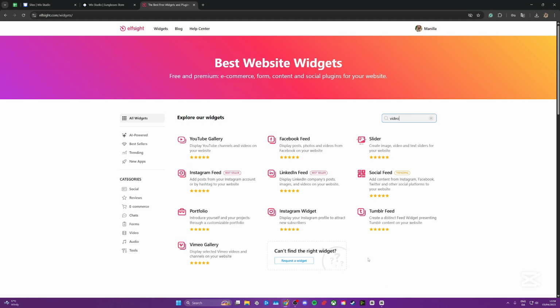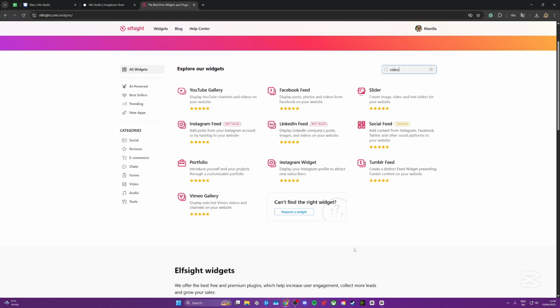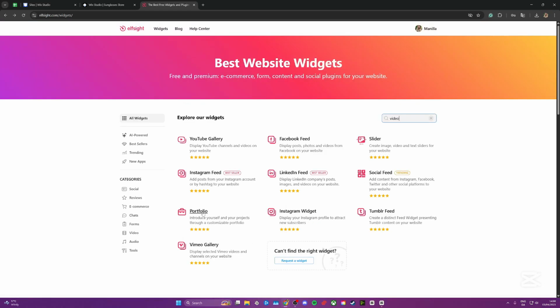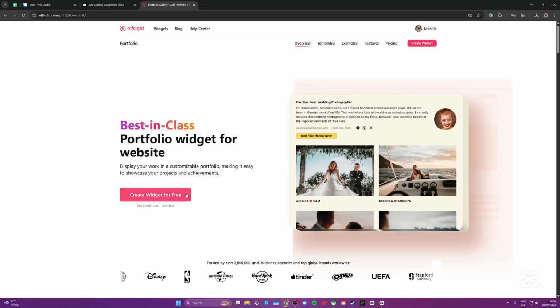And now you have a few different options. The option that I want to show you is through the portfolio option here, but you could also do something like Vimeo if you have them there. So go ahead and click on portfolio or whatever you want and click create widget for free.